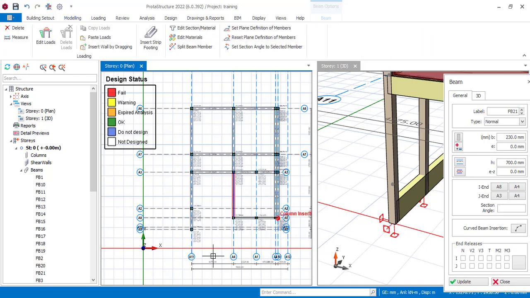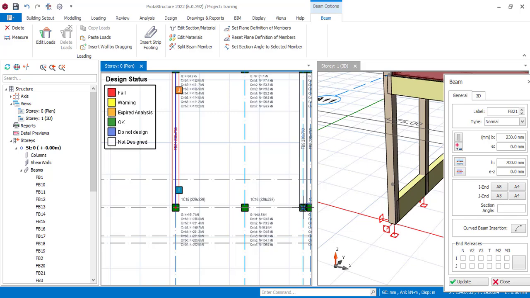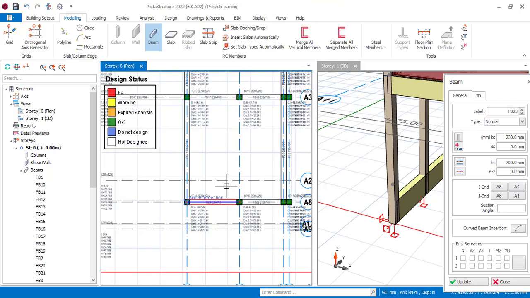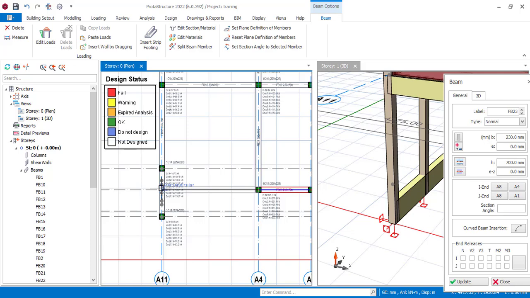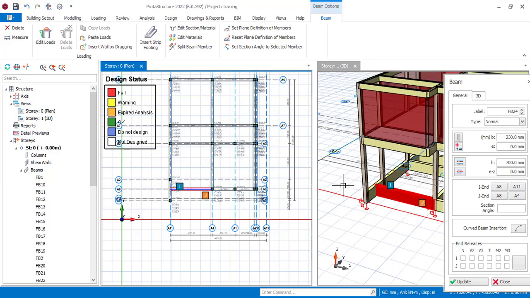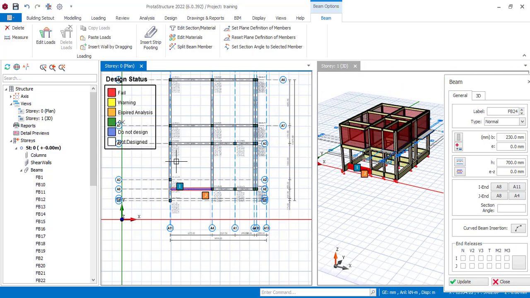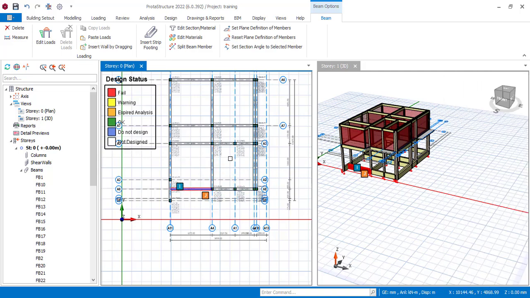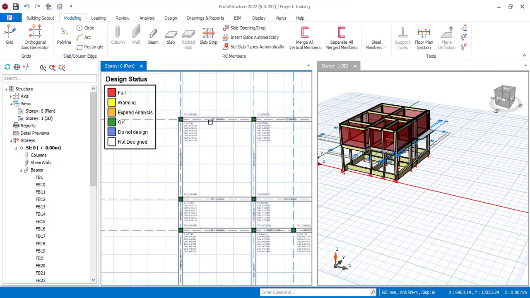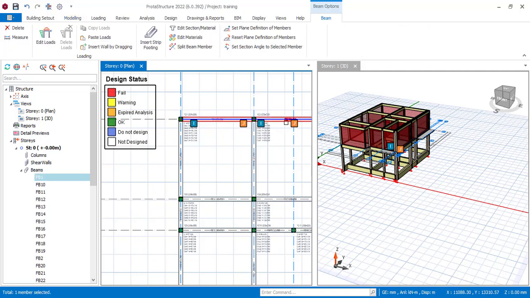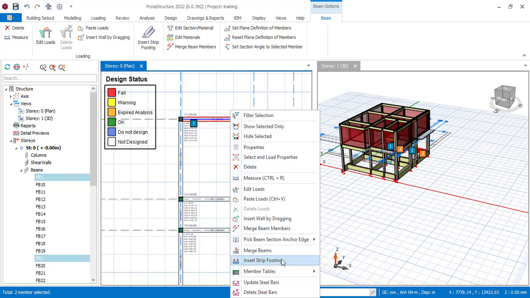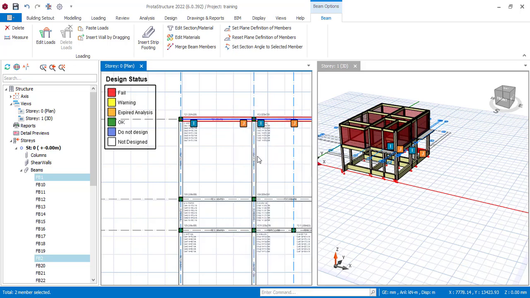Okay, so if these are all the areas we want this ground beam to be, for example, or let me take this here to be a point load. So this is what we are going to be having from the 3D. Okay, so if this is what we want, all I need to do is to select the beams and then right click on it. If I right click, I can click on insert strip footing. So if I click on insert strip footing, a menu will actually pop up for me.